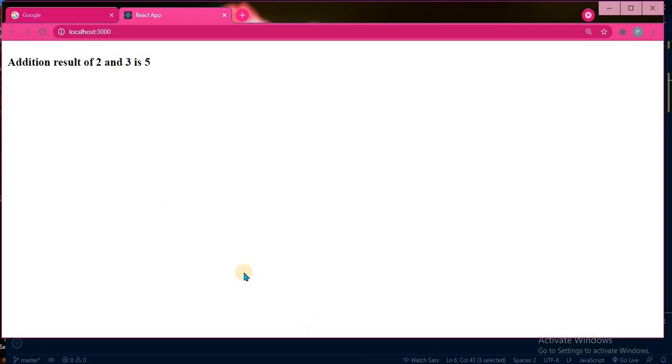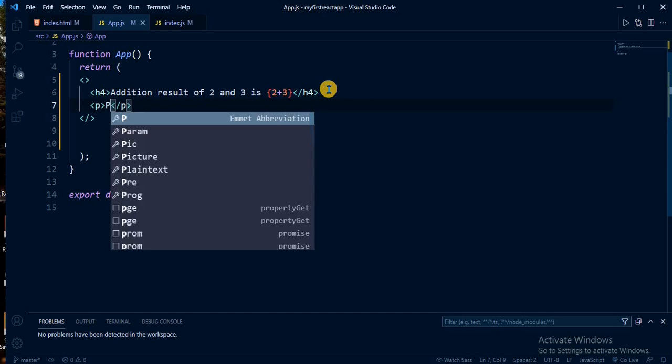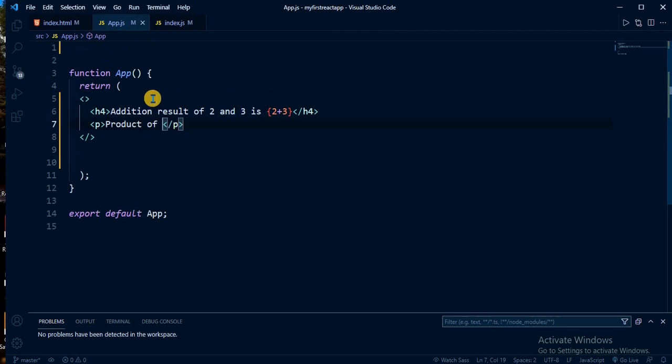Let's go and check it out. You can see that we got this absolutely fine. So this is how you can insert your expressions. Again, let's write some paragraph element. Again, we can write product of, let's say, let's define some variables.